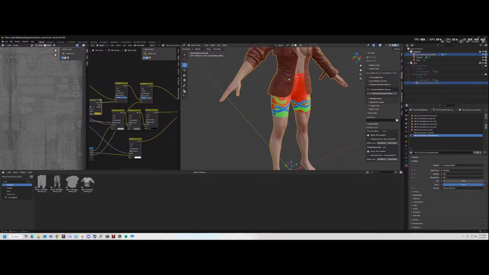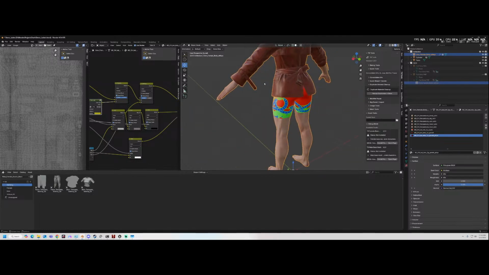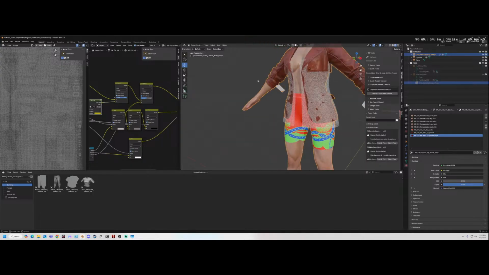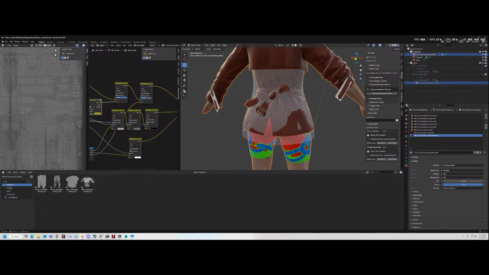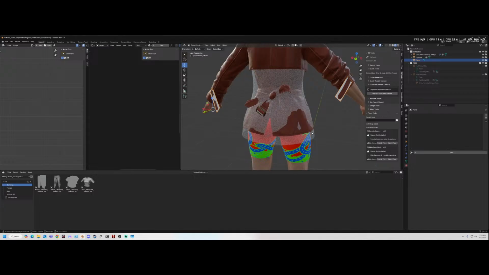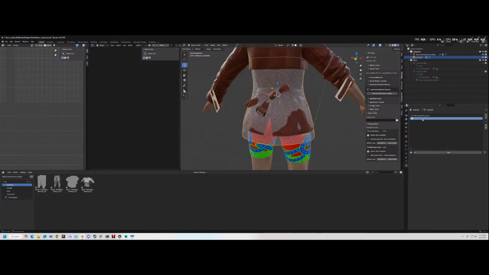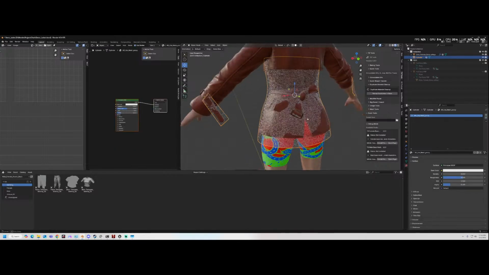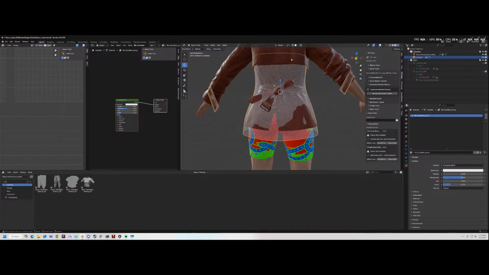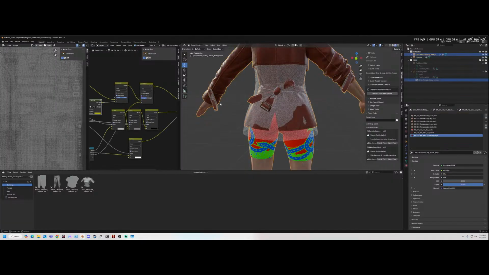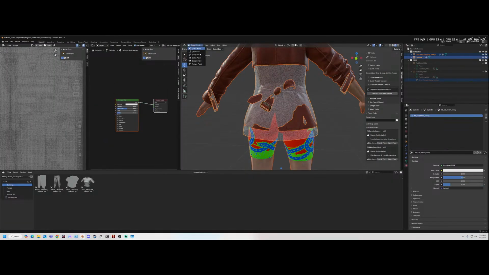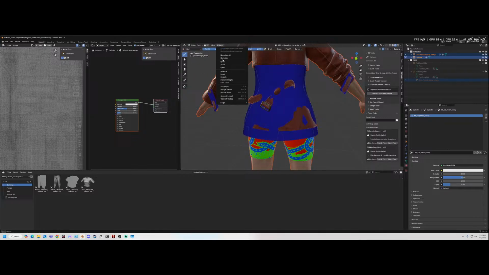Let's go back into here, and I'm gonna grab these, and I'm gonna join them to this. Join. I'm going to go ahead and delete this empty material. So now they all have the same material. And I'm going to go ahead and throw the weights back onto it. Let's transfer weights. Face, name, place. We're good to go.